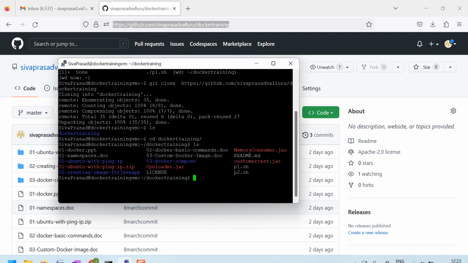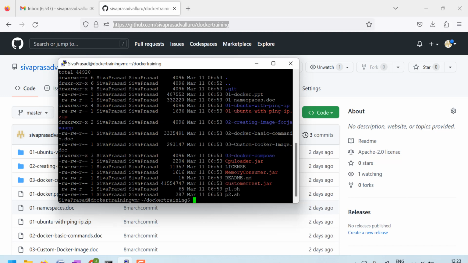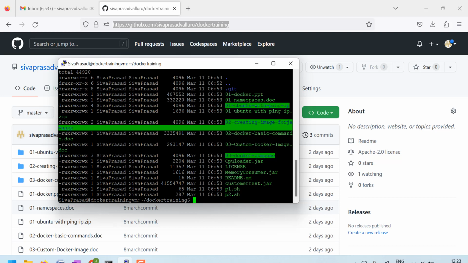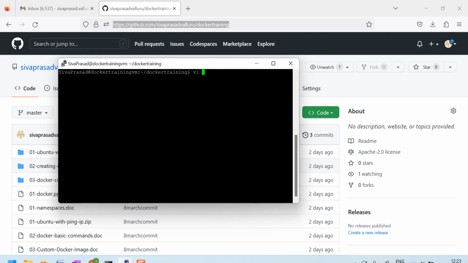Now, if you see, there are two shell scripts, p1.sh and p2.sh. ls -al will show me all. See, for these shell scripts there is no execute permission by default, right? So I'll use chmod 777 star. So for all the files, now execute permission will be there. See, execute permission is now there. Okay, fine. Now let me show you p1.sh.